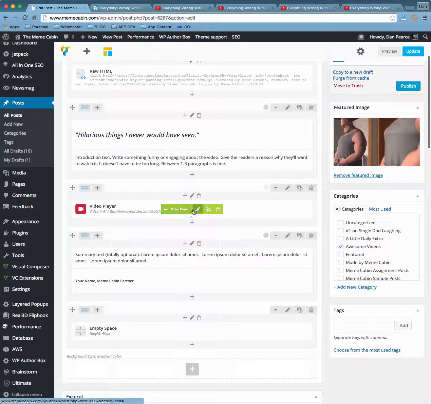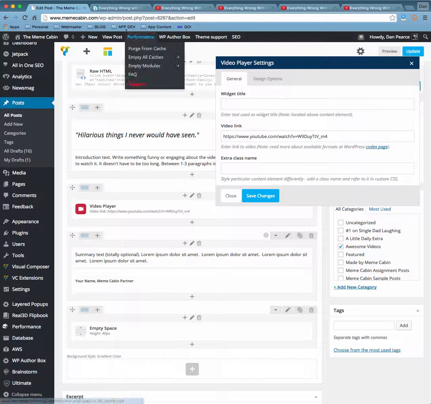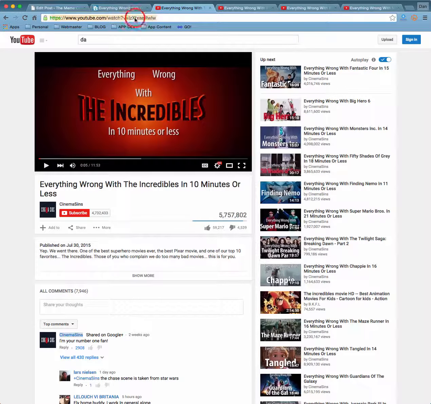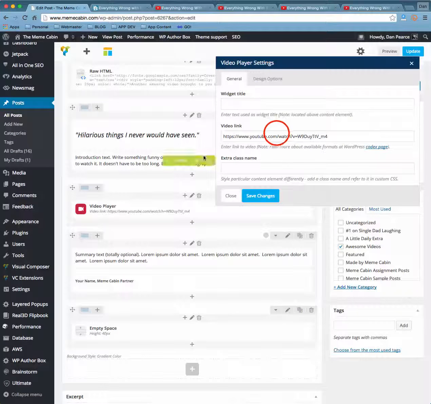And then the video player, you just click the edit button. And you get the video that you want to use. You just copy the URL and you just paste it in there. Save it.